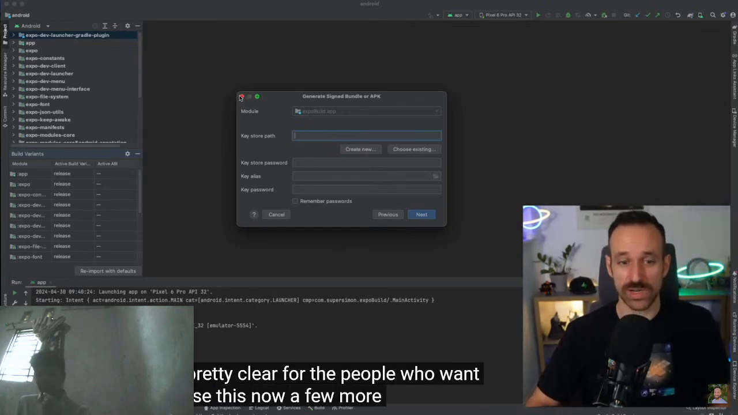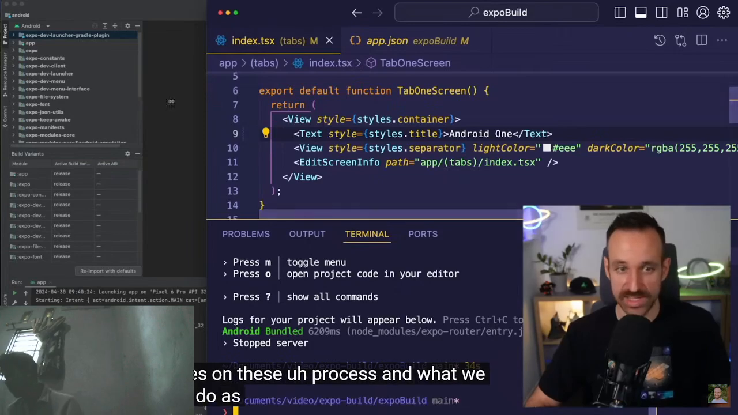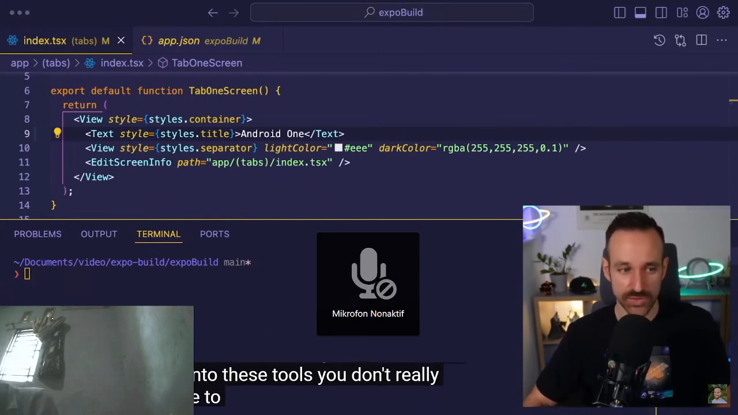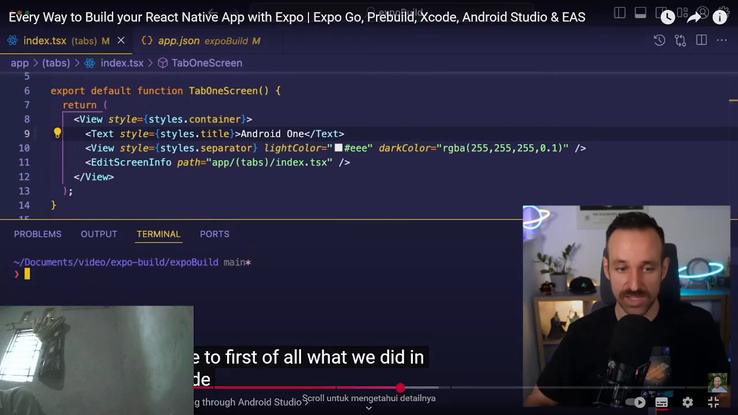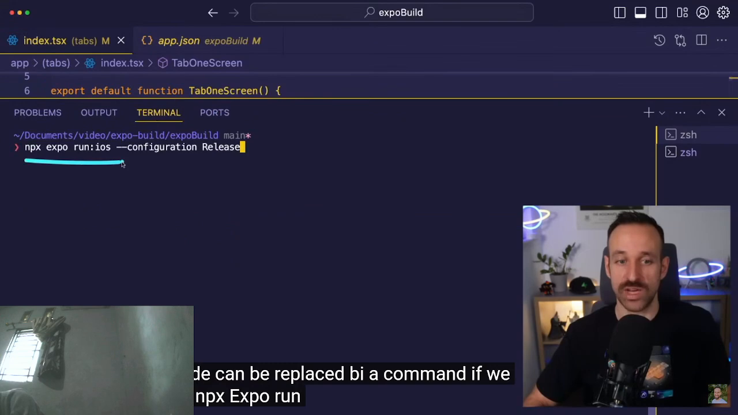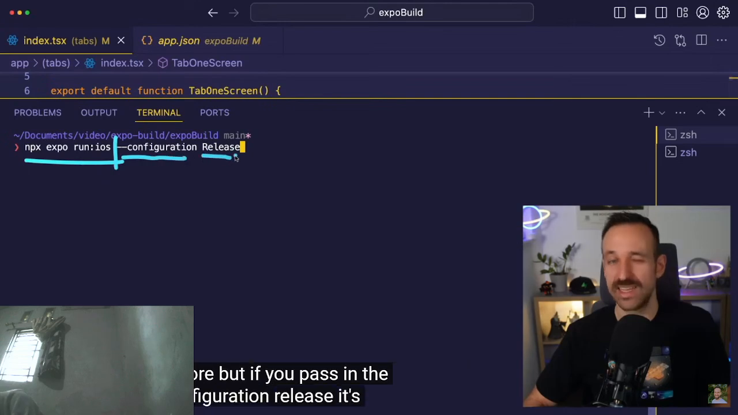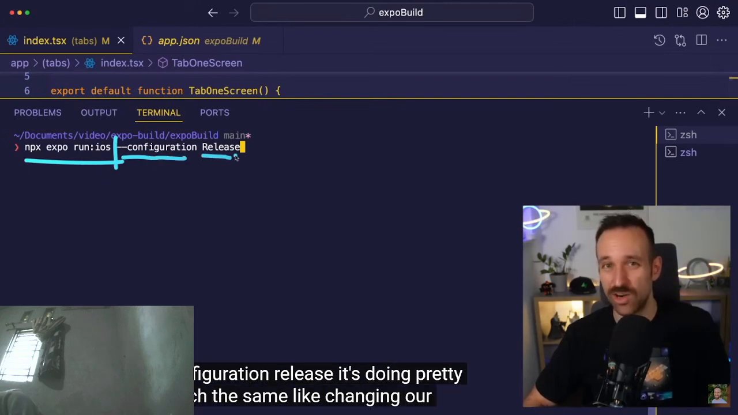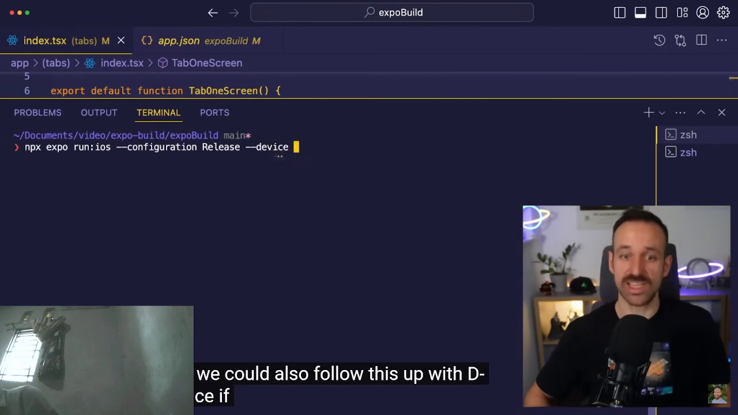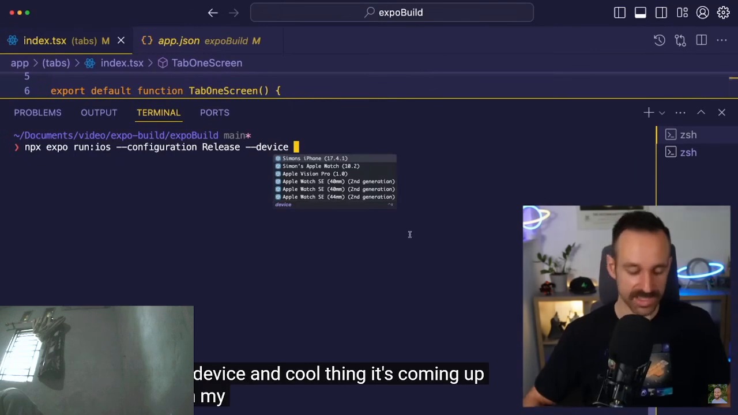Now, a few more notes on these processes and what we can do as well. If you don't want to go into these tools, you don't really have to. First of all, what we did in Xcode can be replaced by a command if we use npx expo run ios. We had that part before, but if you pass in the configuration release, it's doing pretty much the same as changing our scheme. And we could also follow this up with --device if we wanted to build this on our device. And cool thing, it's coming up with my devices here.